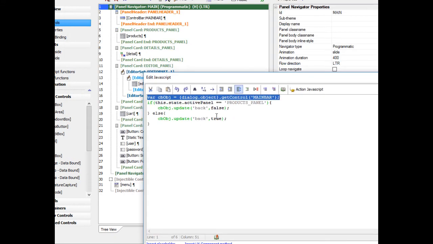So what we're saying over here is that if the active panel is the products panel, i.e. which is the same panel that the list is in, then we want to disable the back button. So we basically go here and we do control bar.update. So we're going to update the value of the back variable and set it to false. But if the active panel is not the products panel, then we're going to enable the back button. So this code over here controls whether the back button is enabled or not enabled.